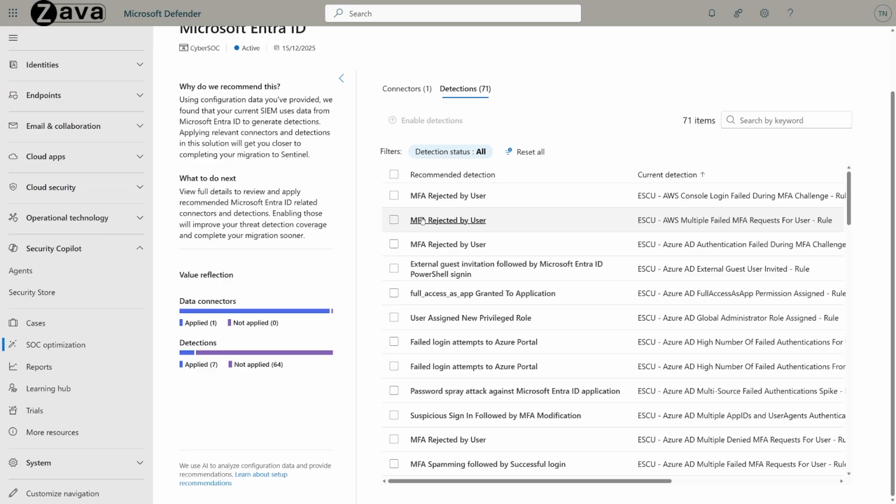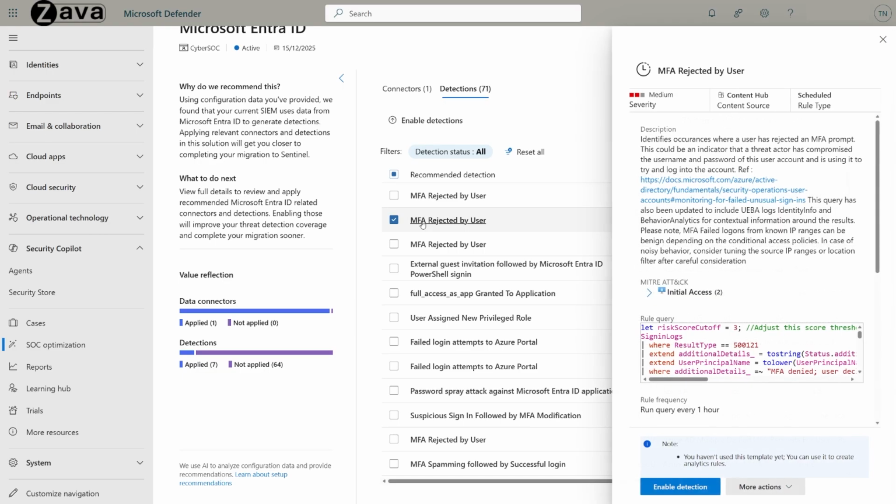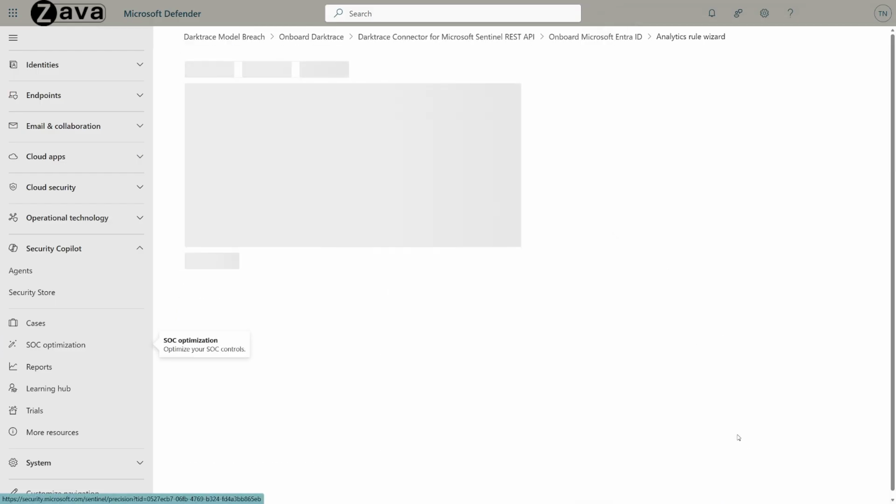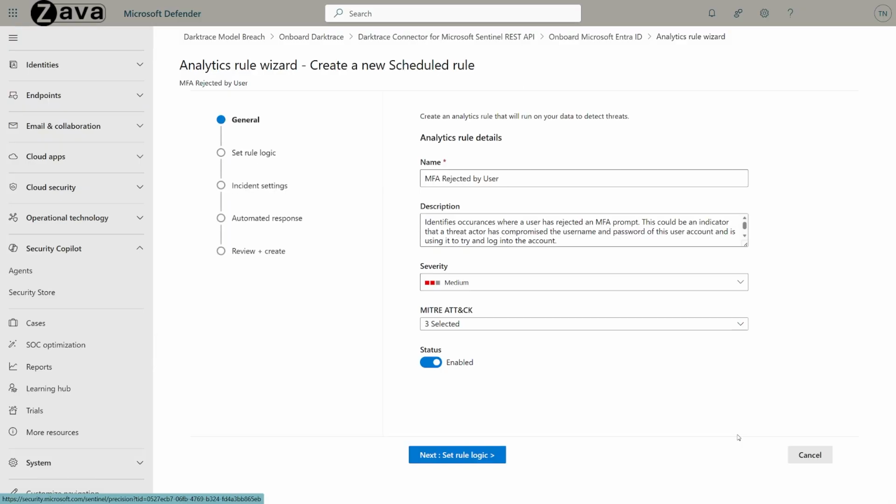If you prefer to enable a single detection rule at a time, you can select one and then select Enable Detection. If you prefer to have more control and customize the rule, select More Actions and Create Manually, which opens the Analytics Rules wizard, where you can customize the analytic rule as a prior use case, and once complete, select Review and Create.